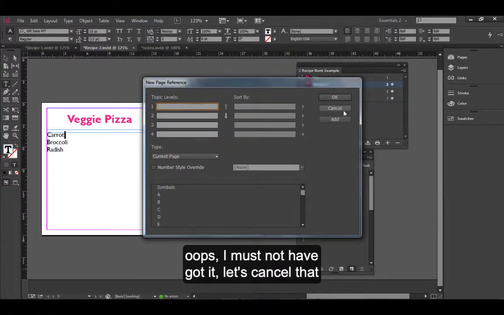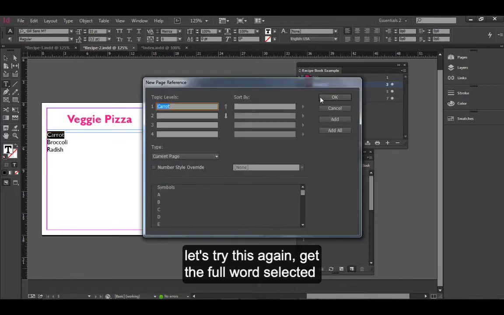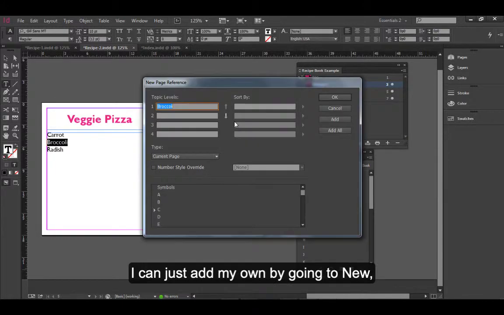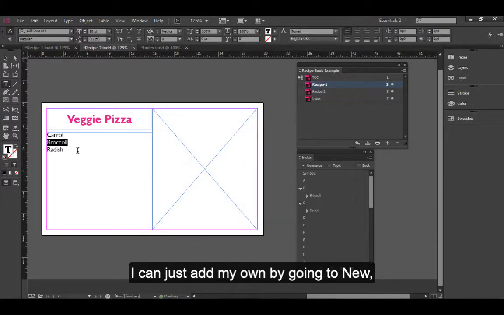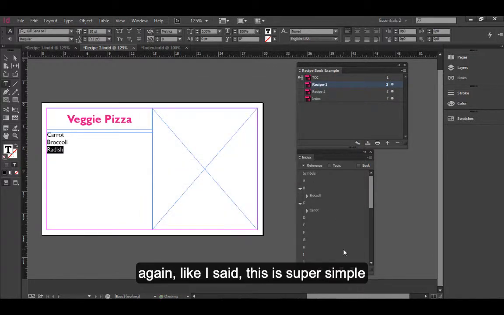Oops, I must not have got it. Let's cancel that and try this again. Get the full word selected. There we go. We can add our own too. As you see, I don't have to highlight. I can just add my own by going to New. And we'll get the last one here. Again, like I said, this is super simple.